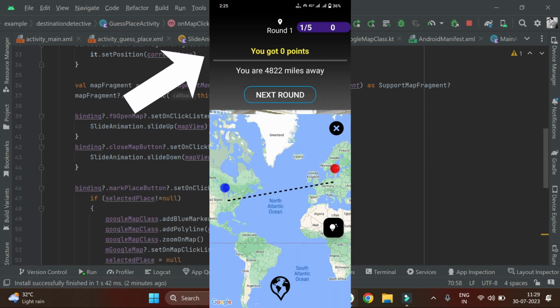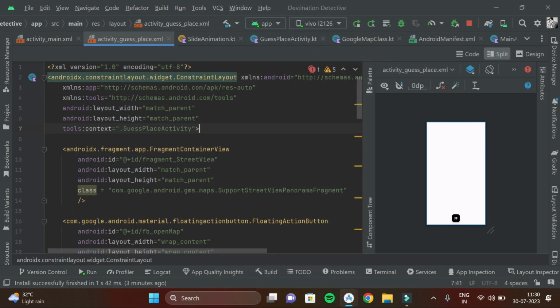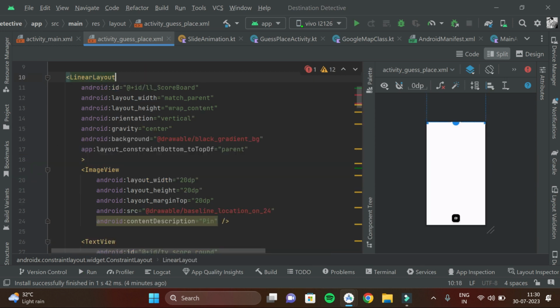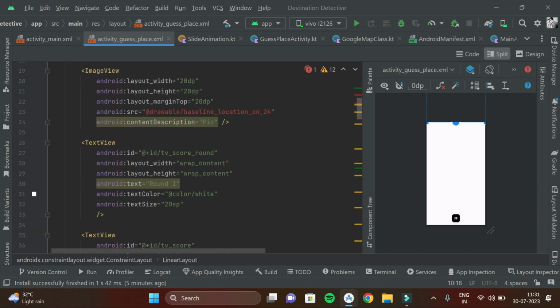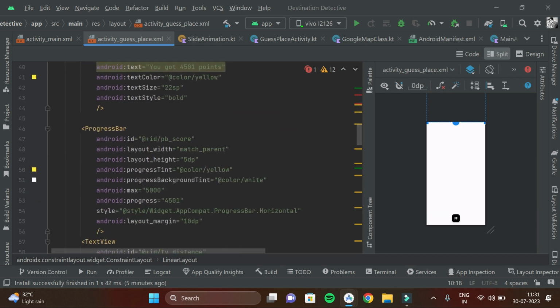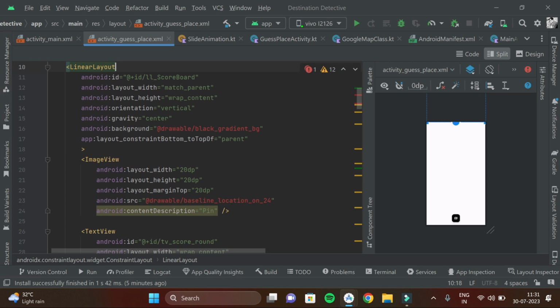Now we are going to create a layout which will show the score. So let's create our scoreboard for a round. I will copy and paste the code for scoreboard layout. Some files are missing. Let's add one by one. First of all, let's create a dark gradient background.